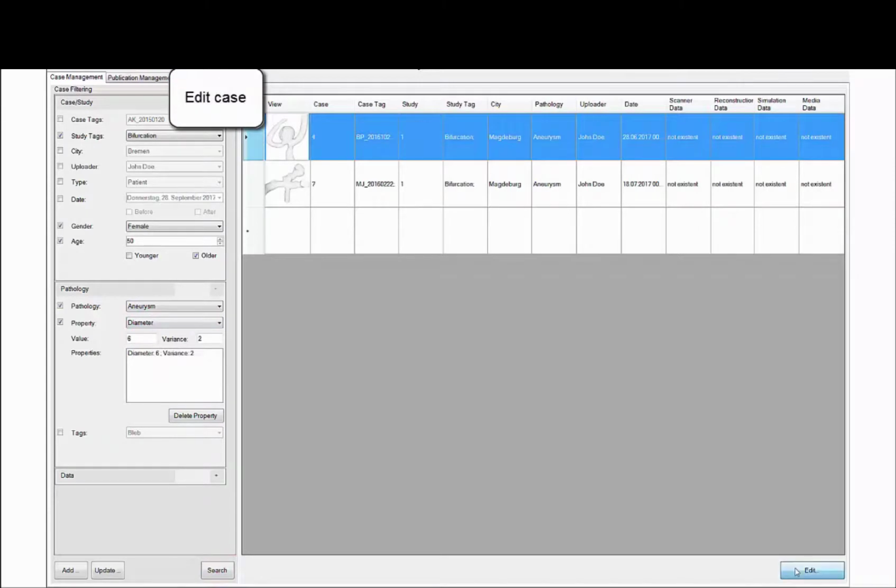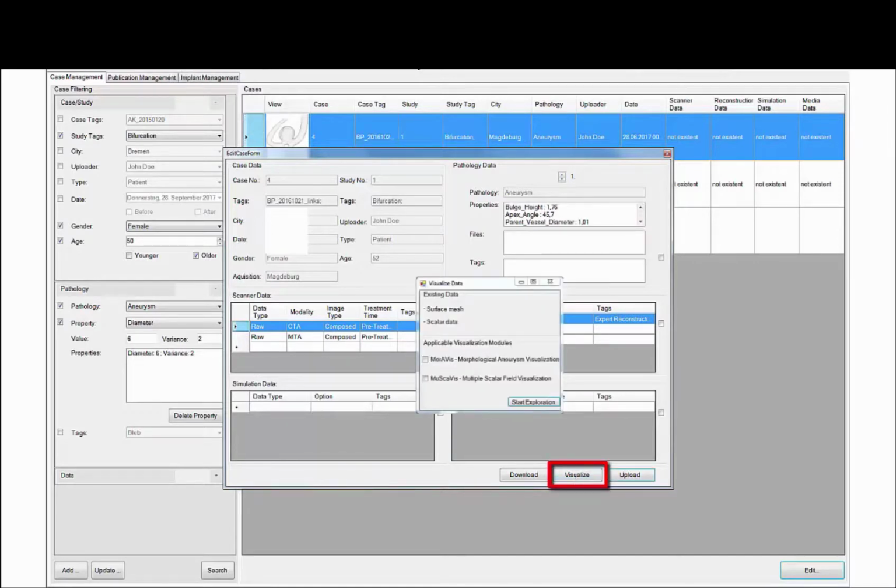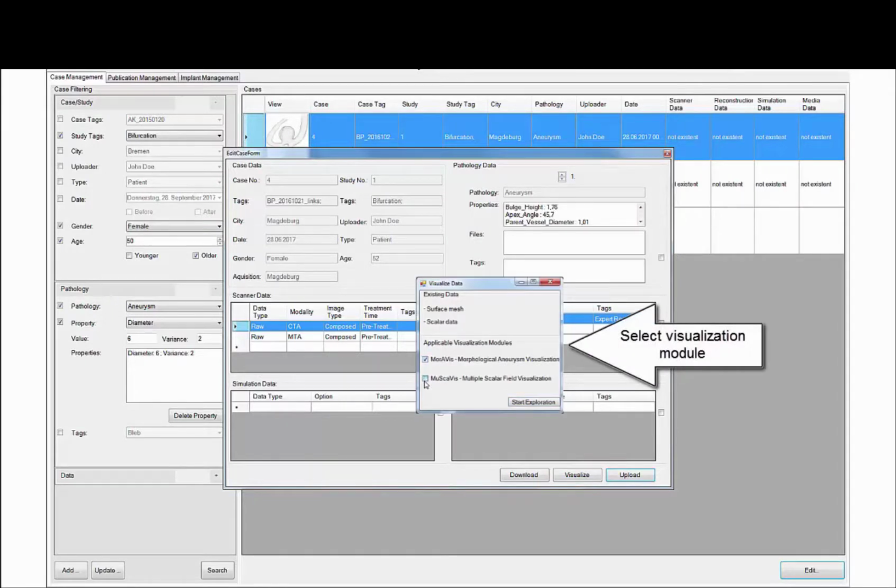Thirdly, the user can edit the case where a summary of metadata and files on the server is displayed. Files can be up and downloaded to or from the server, or the data can be visualized. For this purpose, Aneulysis provides 5 visualization modules. Depending on existing data, possible modules to be used for the exploration are displayed.